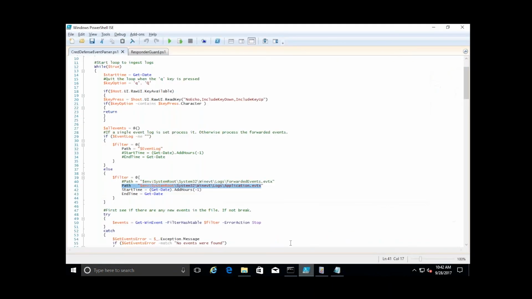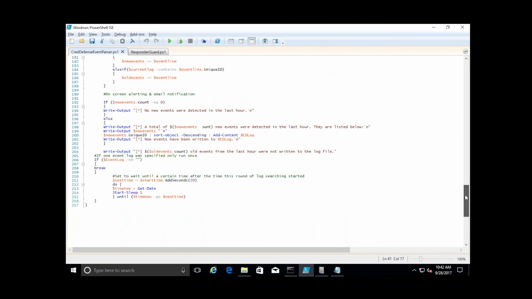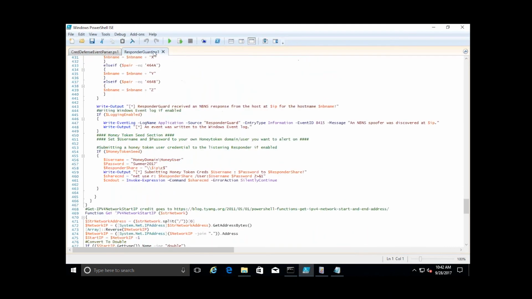So if you're going to run this, make sure that you already know what you want to alert on in terms of your honey user, and don't just send this, because it's literally going to send honey domain honey user to the attacker. So they're going to immediately know that this is not legit. What I'd recommend doing is setting a password that looks like it's meant to be a normal user. Summer 2017 fits.